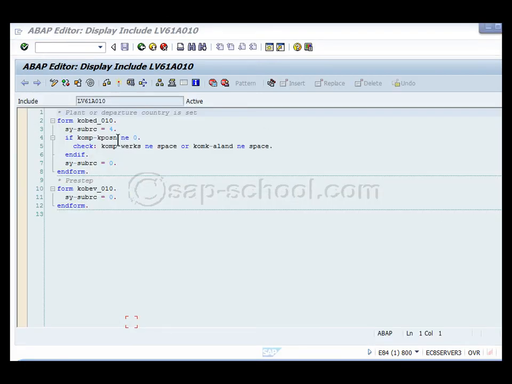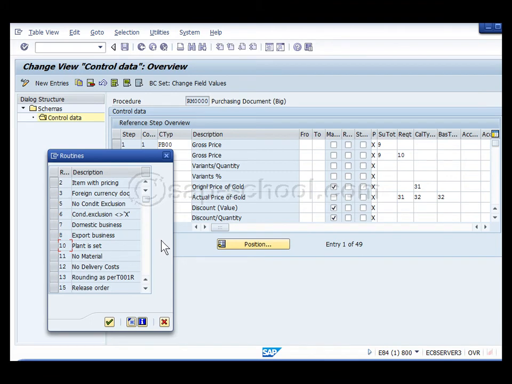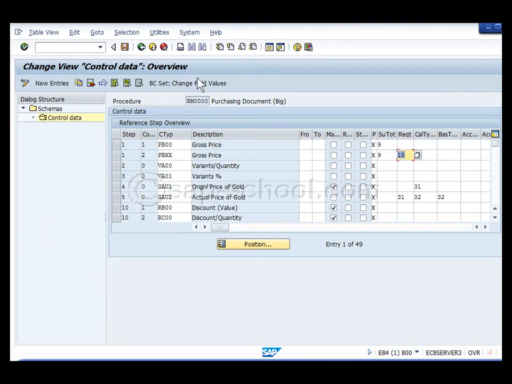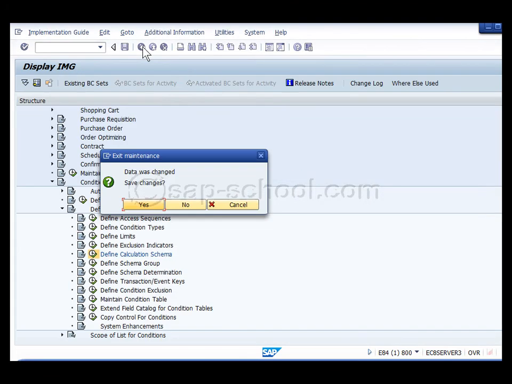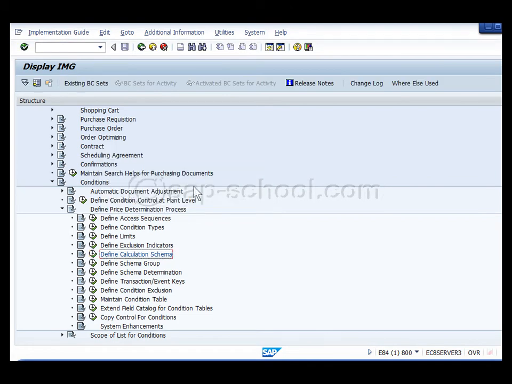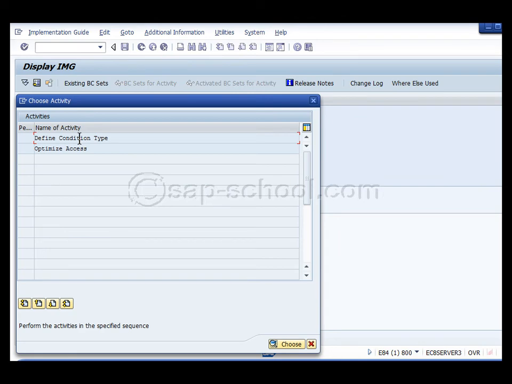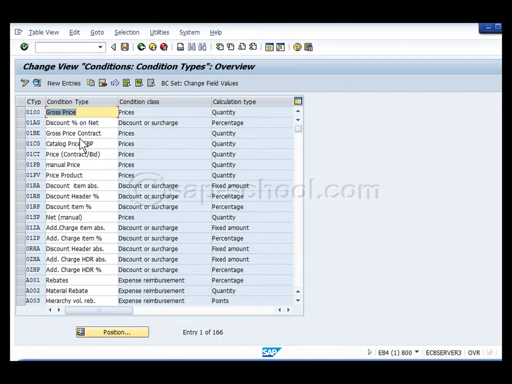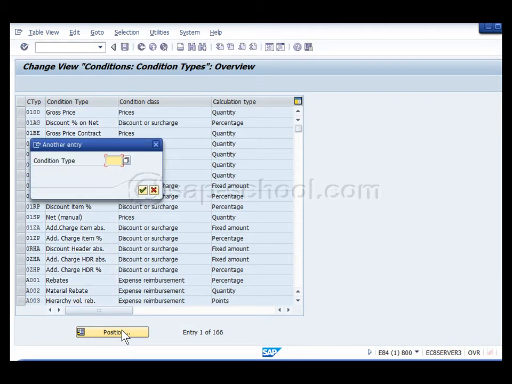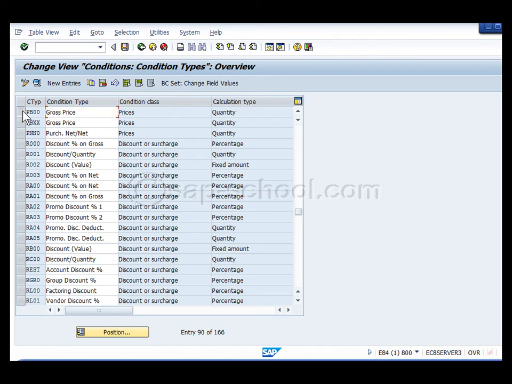So this is the code that the system executes when this schema is run and that specific condition type is accessed. So we go back, we do not change any data, and this is the condition type tab. Here you can look at what a condition type looks like. So we go to our standard PB00, gross price.